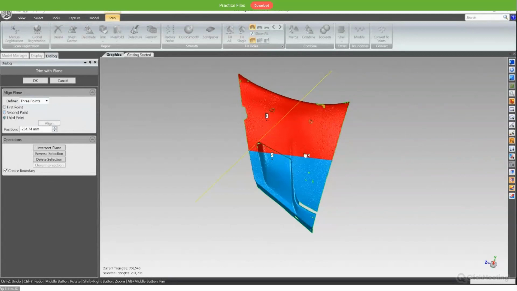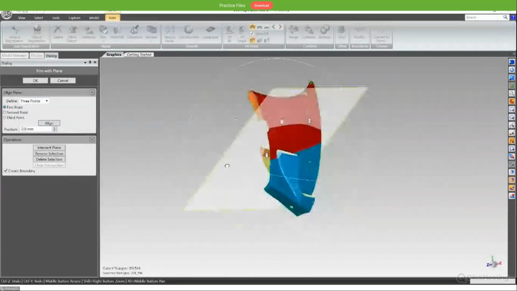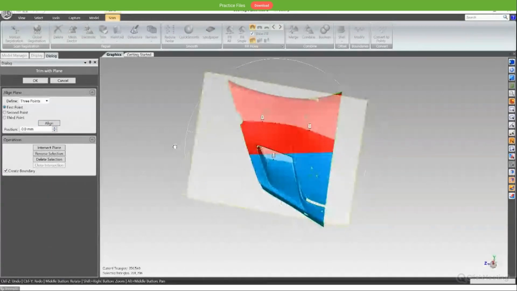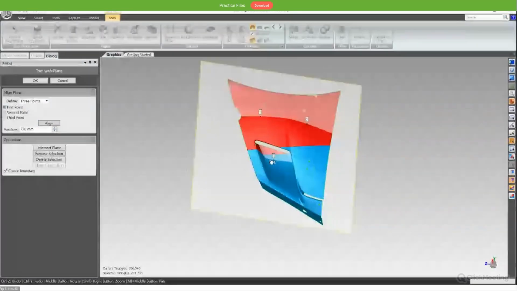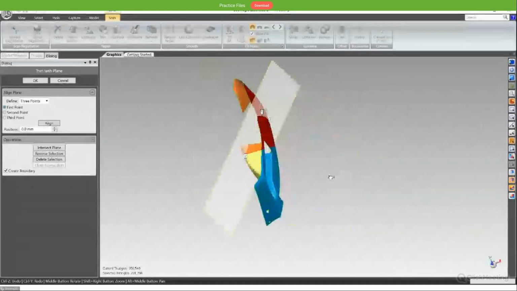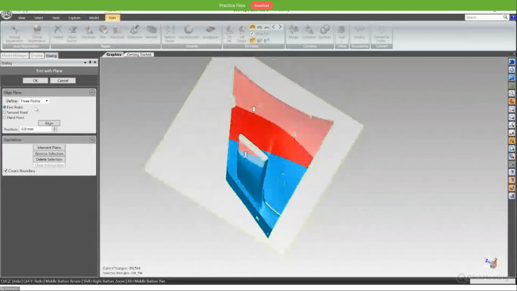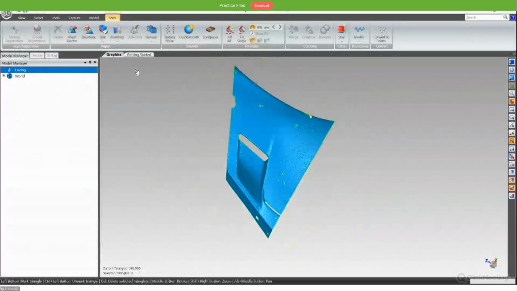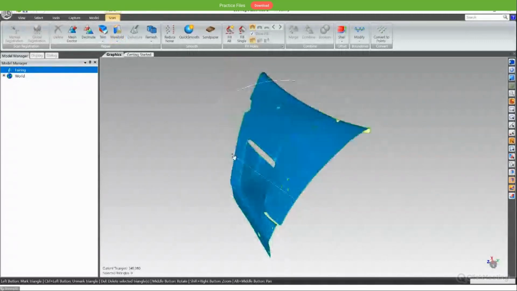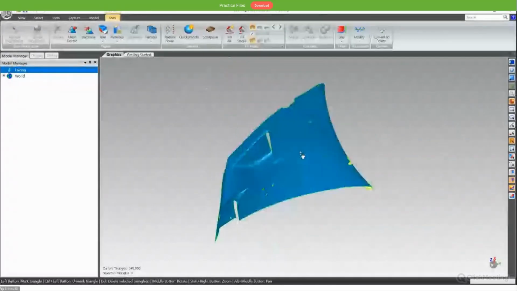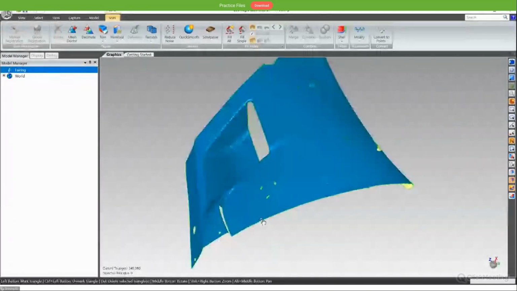Yes, just simply click the three-point function. Click three places on this model, and then the software will automatically align a plane. Okay, and the manifolder. This function is, I would say, just like deleting the floating parts.